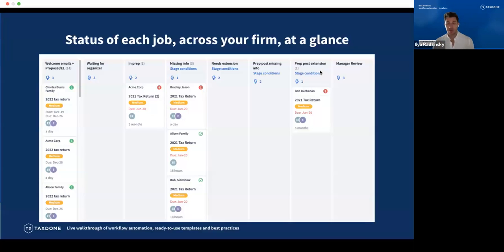So the first reason, why do you want this in the first place? We've talked about automation and templating processes, but what it also does is give you the status of each job across your firm at a glance. And that is huge. Michael, I'm curious on your end about this, but the main thing I want you to get across is these are the stages.